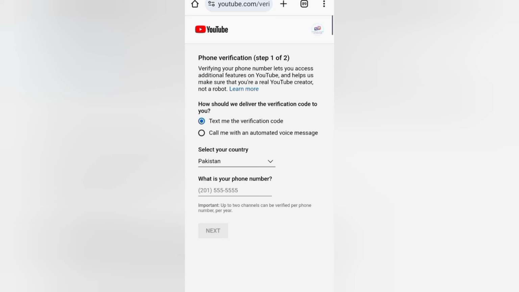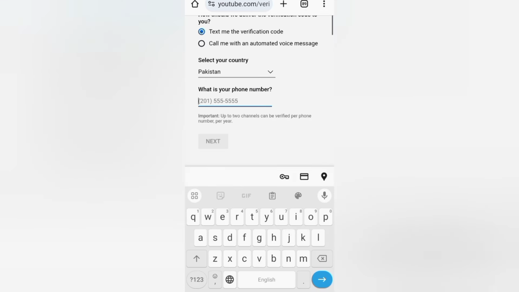First of all, I open a YouTube channel, then enable features, click it, and custom thumbnail. Text me a verification code, for example, what is your phone number.